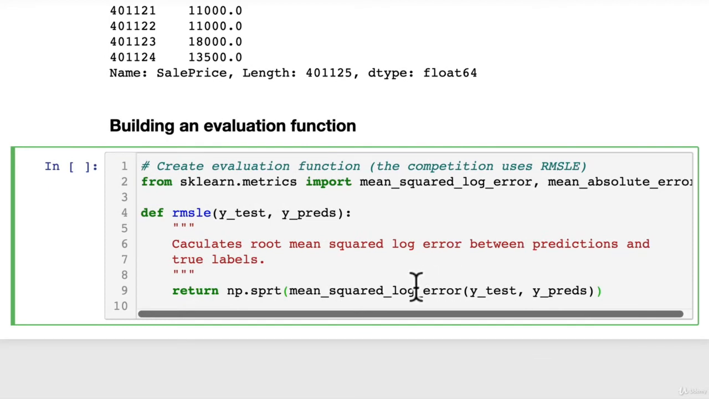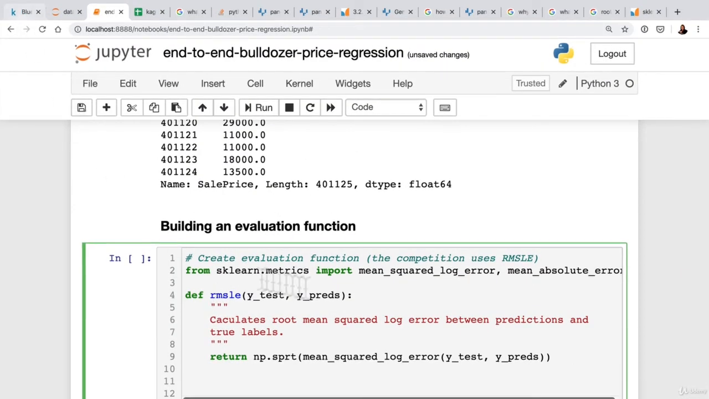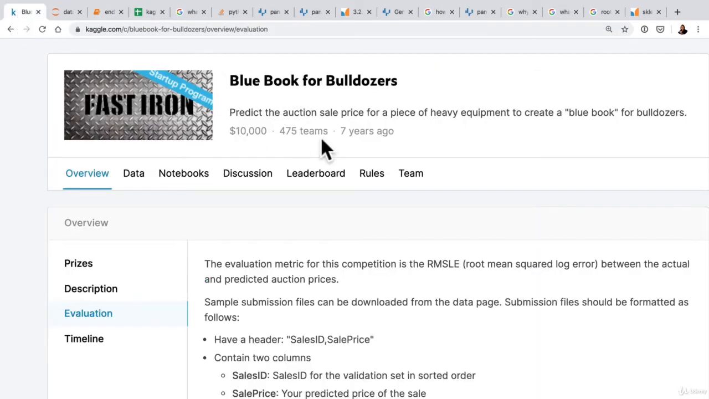That's actually pretty easy. What we're doing here, we're taking the square root, so the root component of the mean squared log error between predictions and true labels. Wonderful. So we've created our own evaluation function that lines up with Kaggle's requirements, the root mean squared log error.